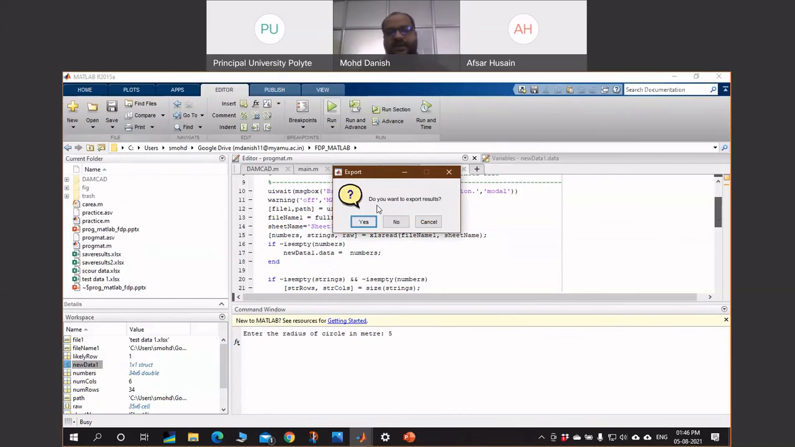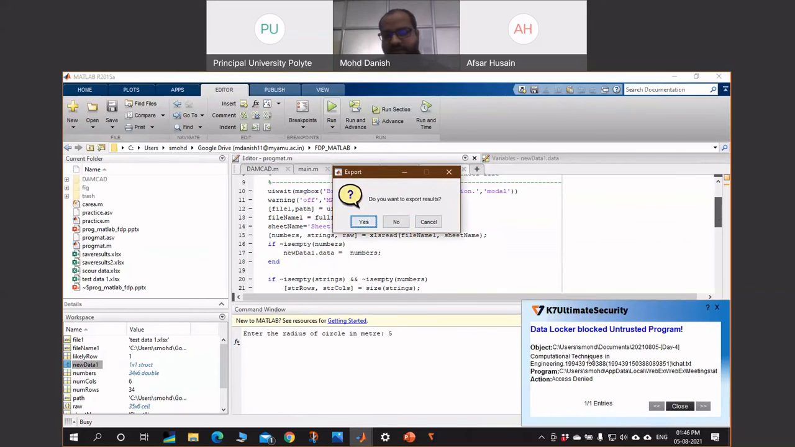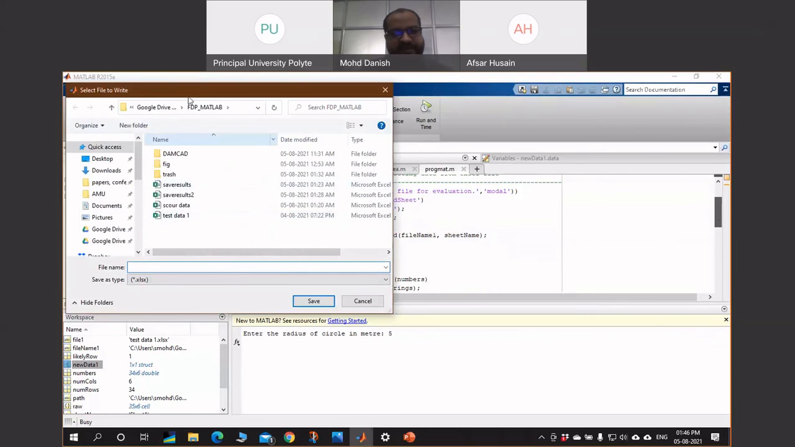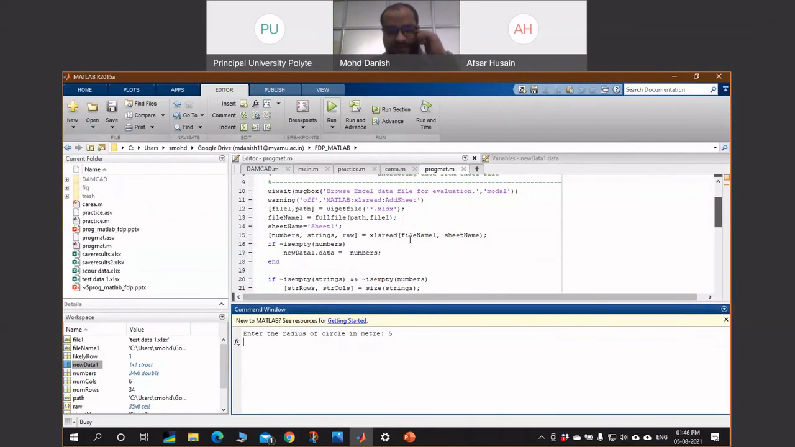Now it is asking me whether I want to export my results or not. If I press yes, this will ask me to give the path of the file where I want to export my results to. If I press no, it will tell you that the user does not want to export the results. If I press cancel, it will return back to the original program. So now let me first save my results, export my result. Now I have pressed yes, so it is now asking me to provide the name of the file where I want to save my results. Suppose I give the file name as RES for the result and press save. Now it is saving my results. All the results will be saved, and when it is completed, it will show the results are saved successfully.